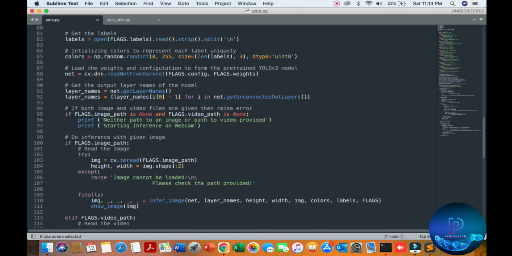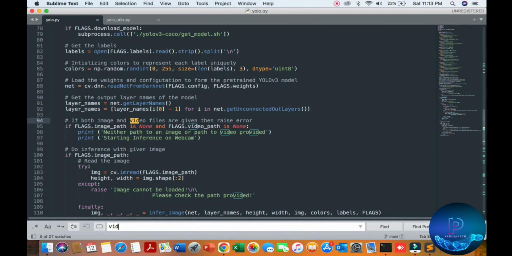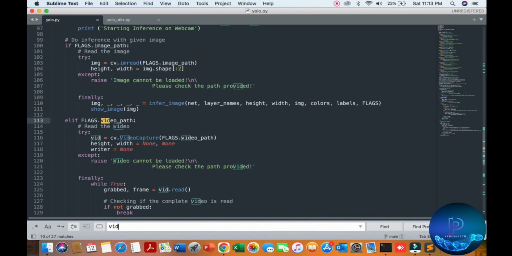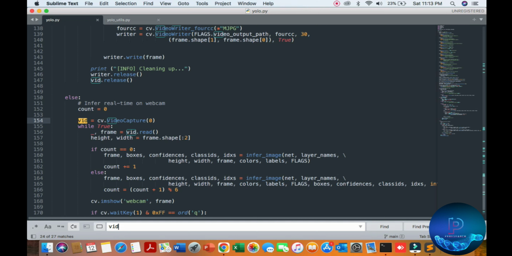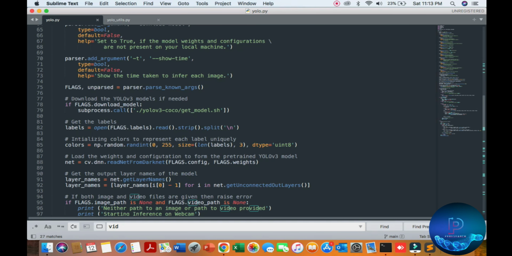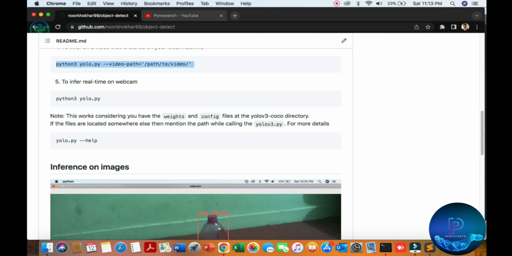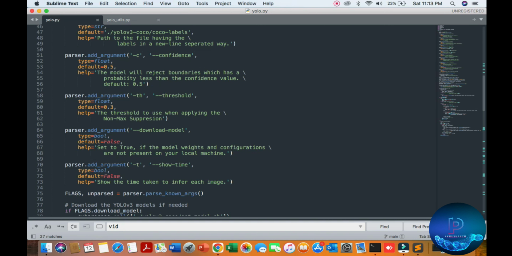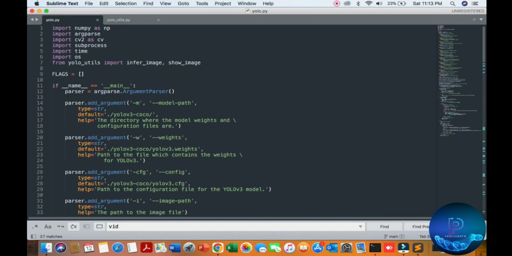So here you mention the camera. I will show you. Here you put the camera 0 and 1 for real time. If you have any kind of video or image, you can run this command. Currently we are working on this project in real time. I will show you the result and try it yourself.